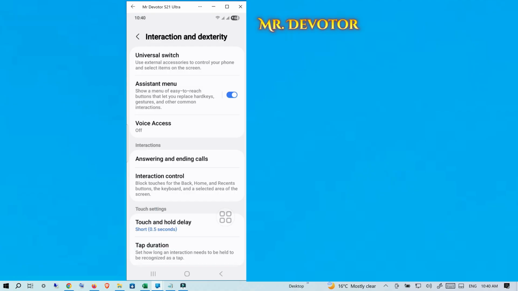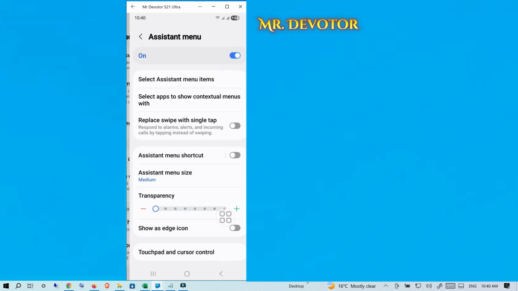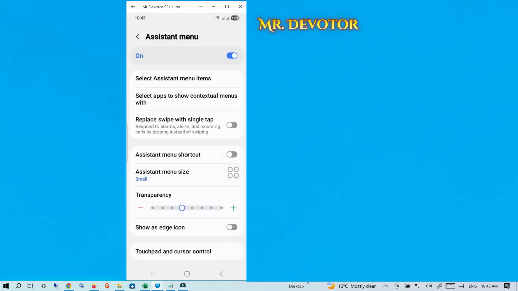Tap on the actual words assistant menu. You can change the size of the assistant menu by clicking there. This is the medium, this is the large one, but it is much better to take extra small so it won't distract you. You can even adjust the transparency so the button doesn't distract you.